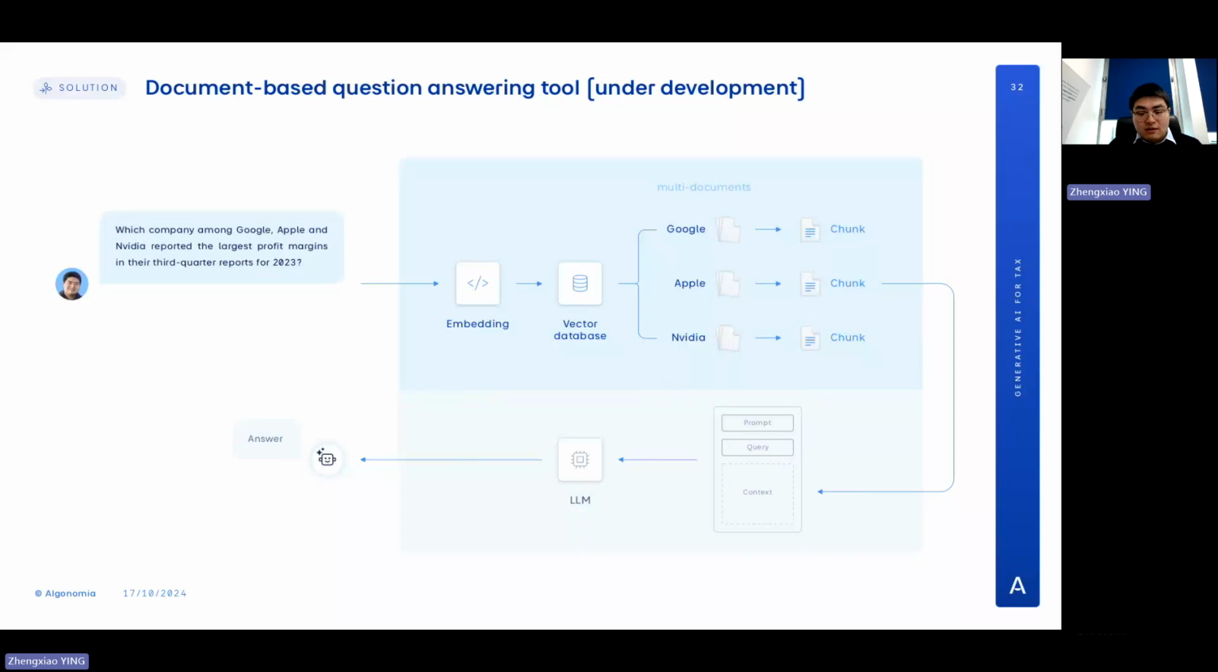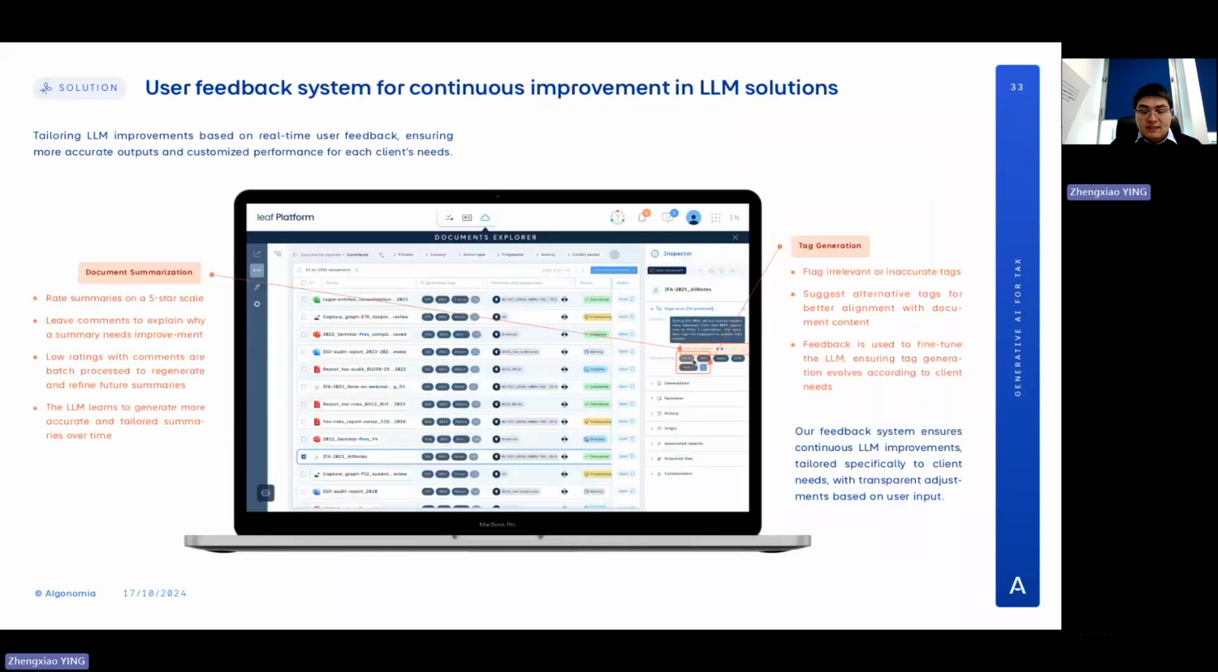We're also working on another important feature, a user feedback system for LLM-generated outputs, as I've shown in the demo. This system will allow users to provide direct feedback on summaries and tags, helping us continuously improve the performance and accuracy of the LLM to better meet their needs.